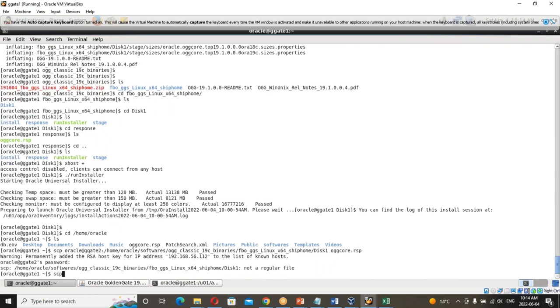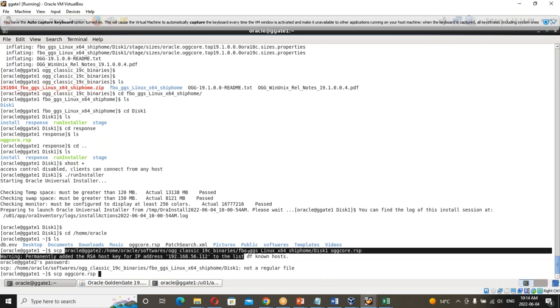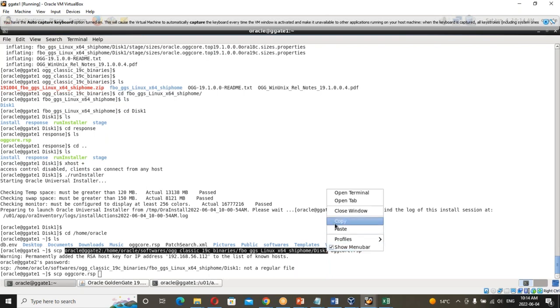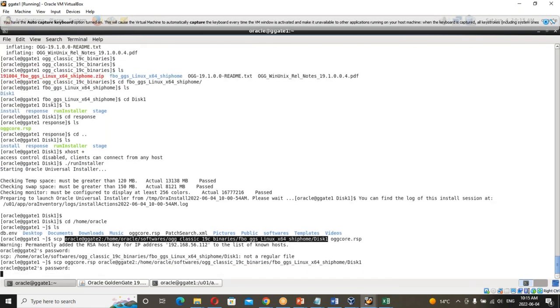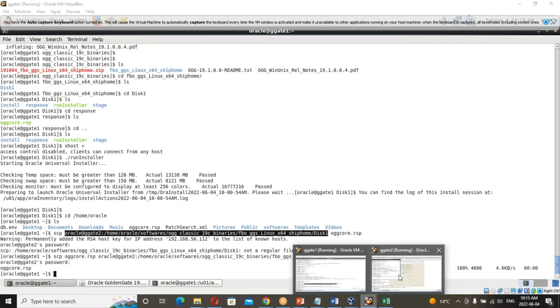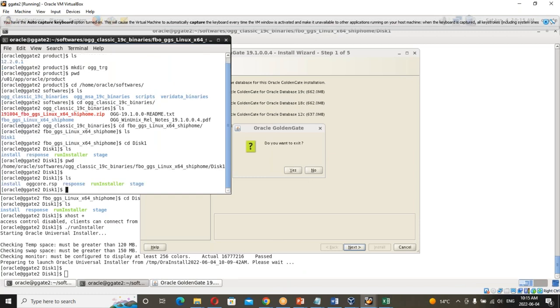Oh, sorry, I think I did. I think the syntax is correct, no? Here we give SCP file name and then comes the later part. Okay, so we give file name first, ogg_core.rsp, and then... Oh, okay. So this is correct right now? Okay. So now we have the file over here, ogg_core.rsp.